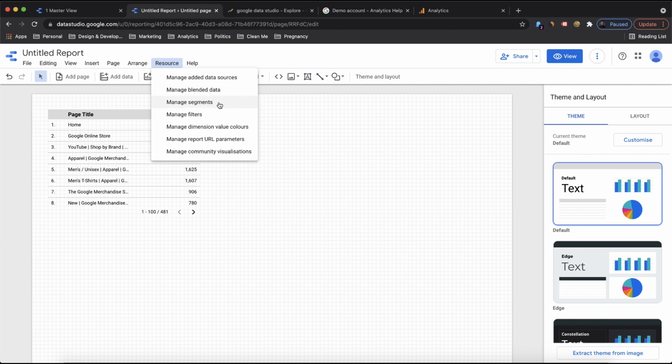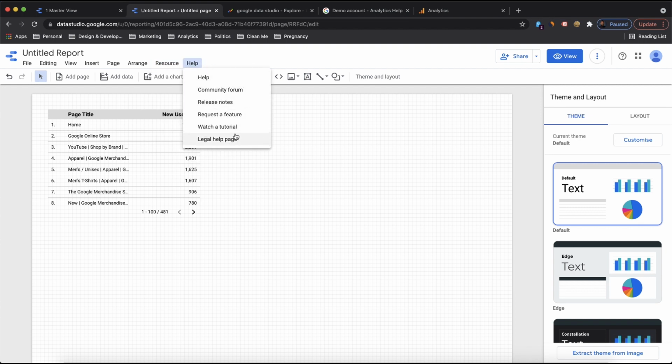Any segments that you import from GA, filters, you can manage that. Dimensions, colors, report parameters, and community visualizations as well. You can manage all of that from the resources. And then help is just lots of links to help you out with the dashboard.